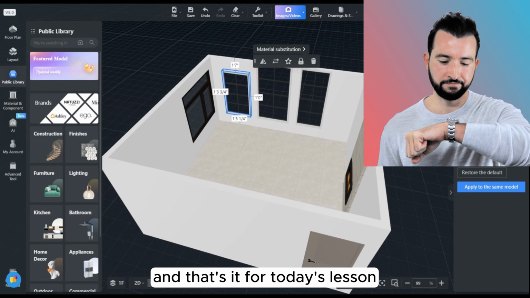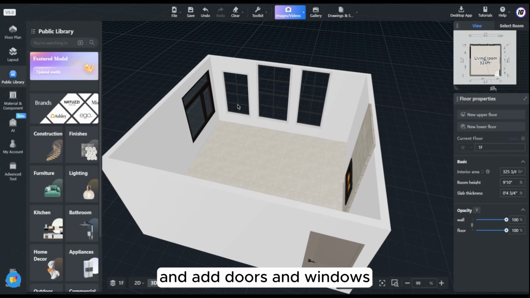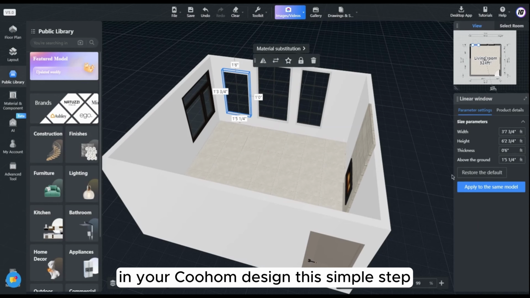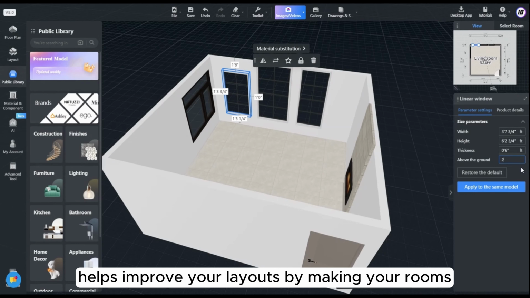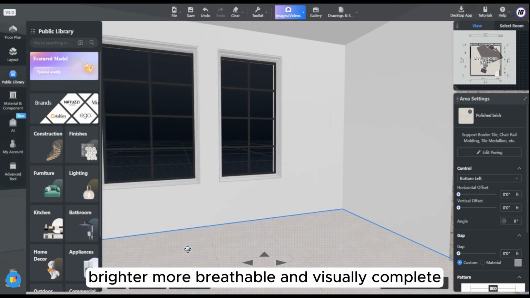And that's it for today's lesson. You've now learned how to manually delete and add doors and windows in your Coohom design. This simple step helps improve your layouts by making your rooms brighter, more breathable, and visually complete.